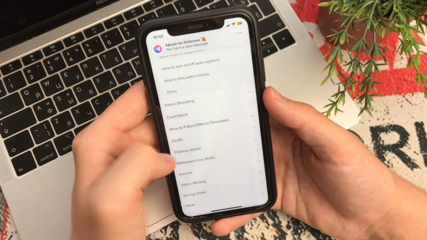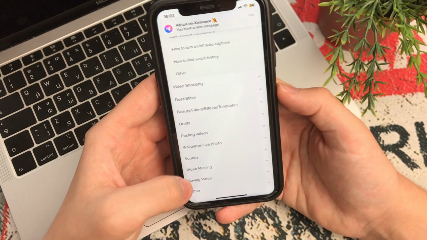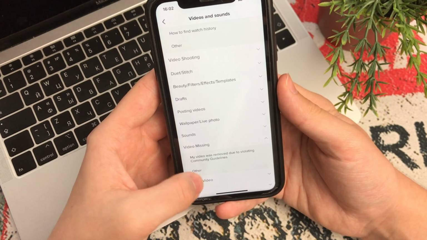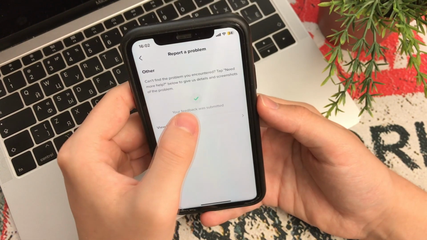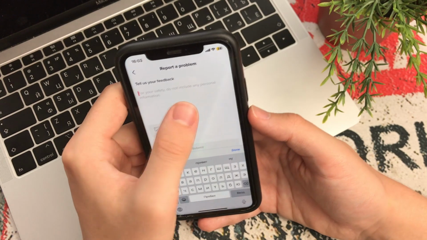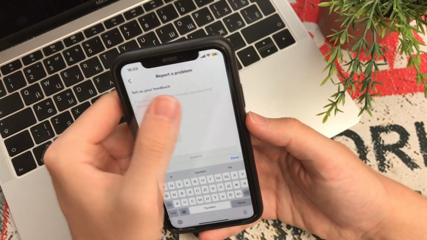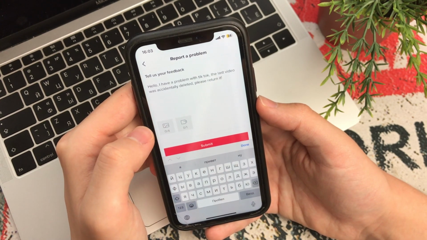And here we find the item Video Missing. And we click Other. Here we select the item Problem Not Solved. Then we click here and you will see a window like this. Here you need to describe your problem. You can write something like mine.